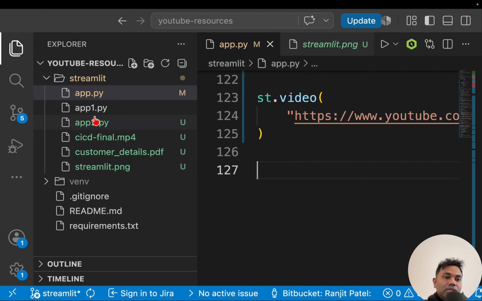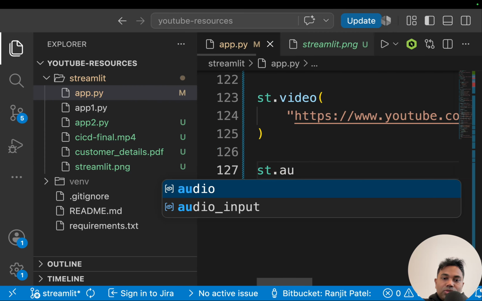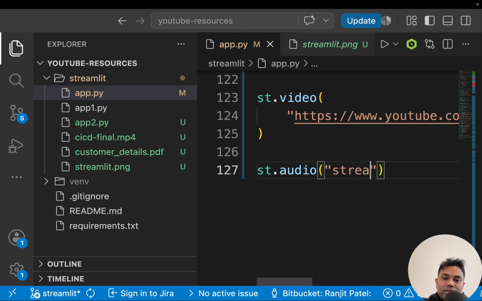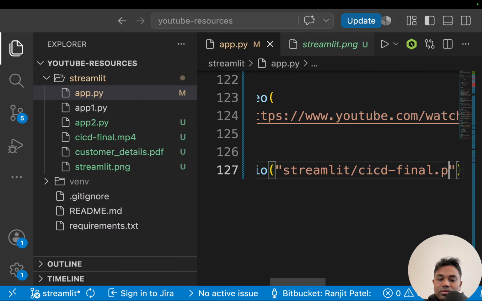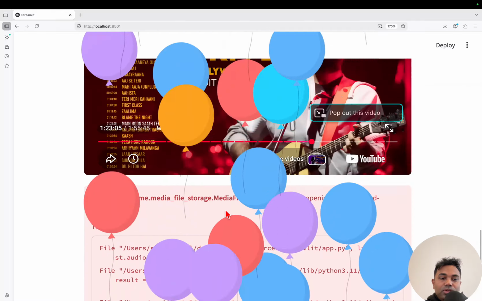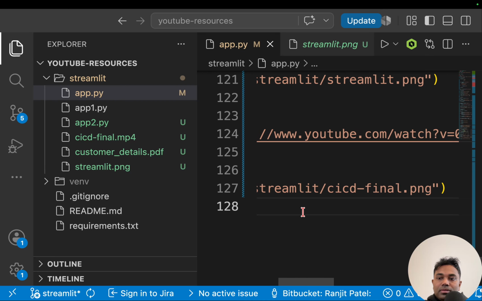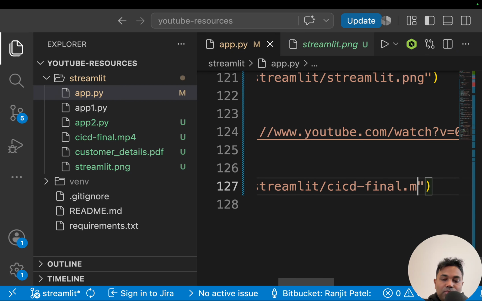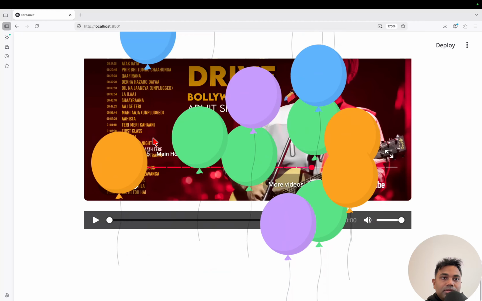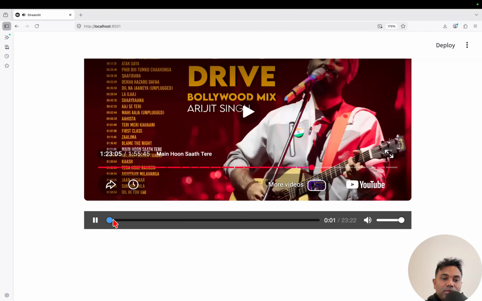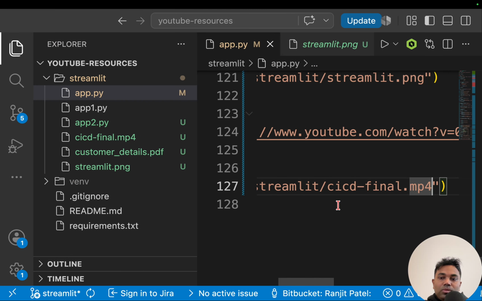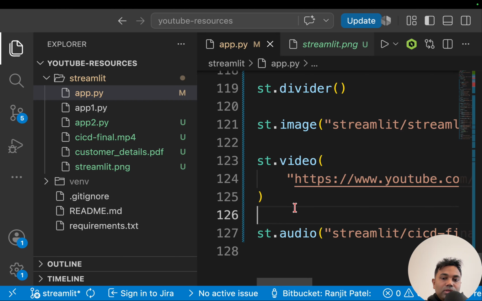I also have an audio file here somewhere. Yeah, this one. So you can use, let's say, audio, and same thing. I can give a Streamlit, and then I have this audio CICD final dot png, not png but mp4, and now we have this mp4. So this is how you will embed your image, video and audio, and you can even customize it.